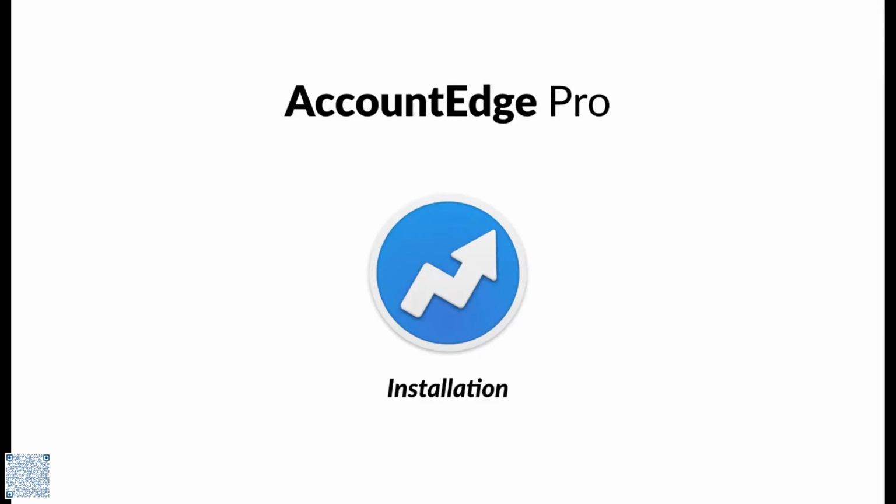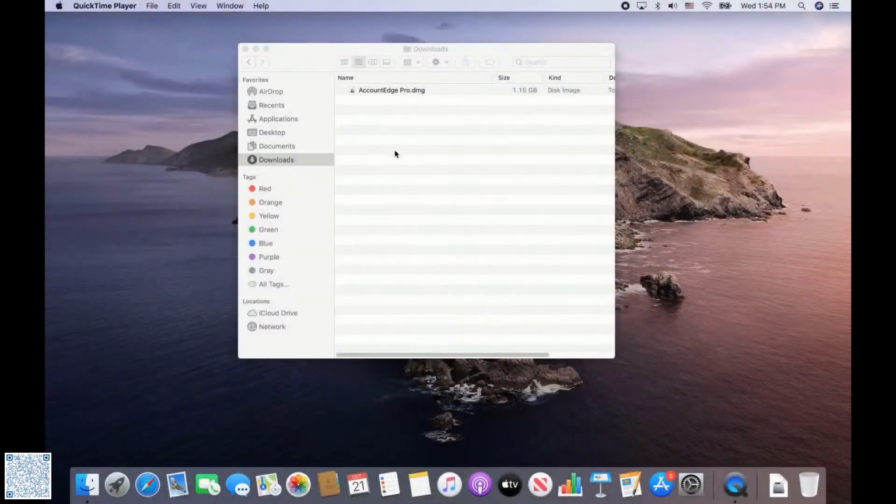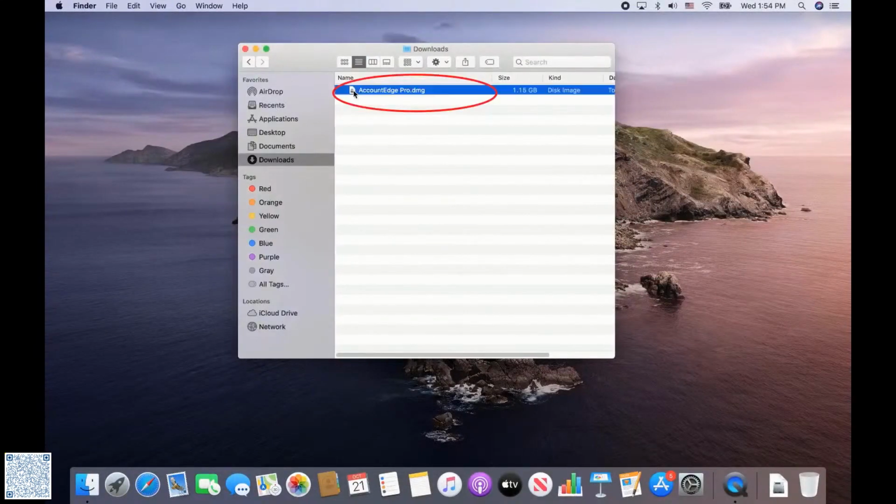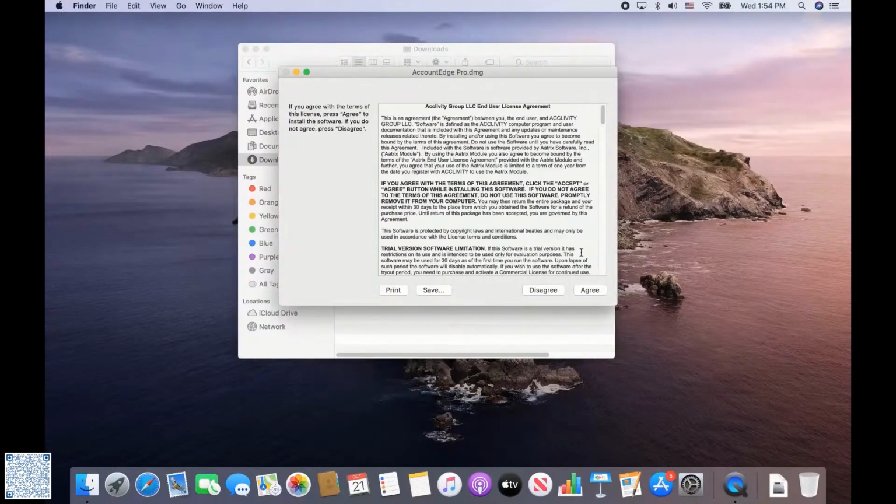Let us show you how to install AccountEdge Pro. After you've downloaded the DMG file, double-click on it. The first step will be to agree to licensing. So just click the Agree button.